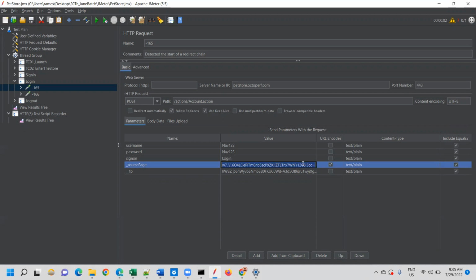That is the correlation concept. What we do in LoadRunner is copy this value, go to the responses like control home, and find out in which response it is coming. Correct? Yes, sir. And then we write web_reg_save_param. Yes. So let's do this in JMeter.